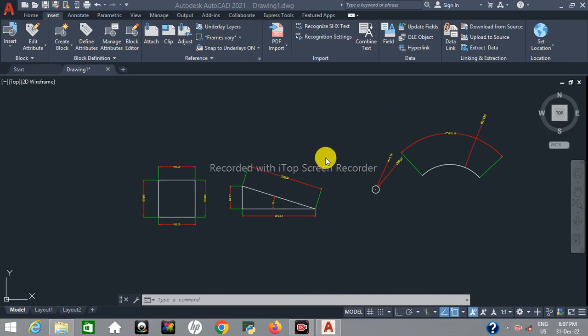So today we will learn about blocks and attributes. So what are blocks? First of all, I will let you know what are blocks and what are attributes.